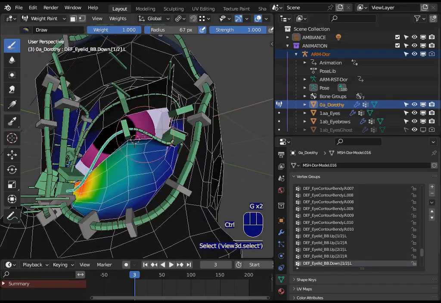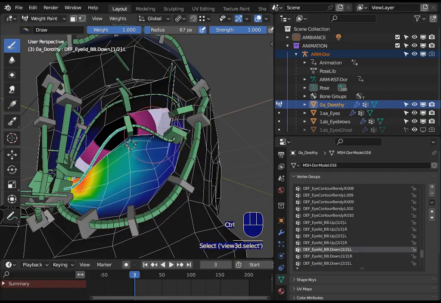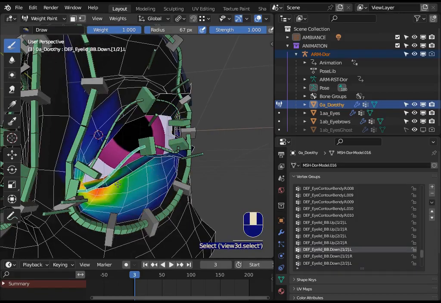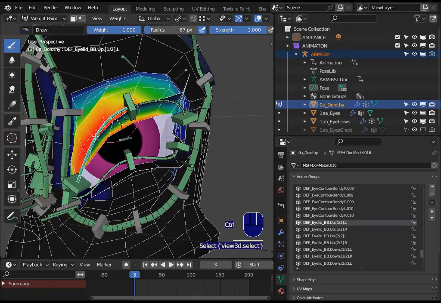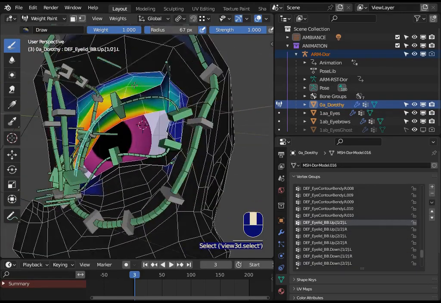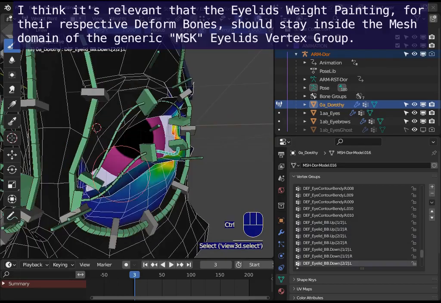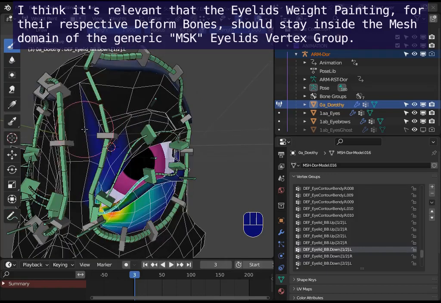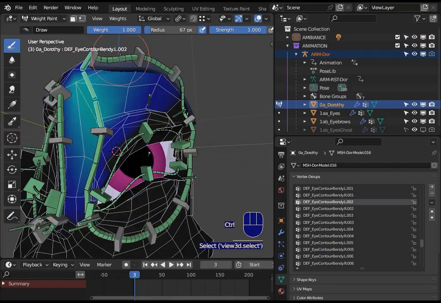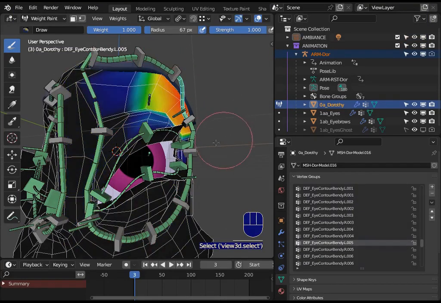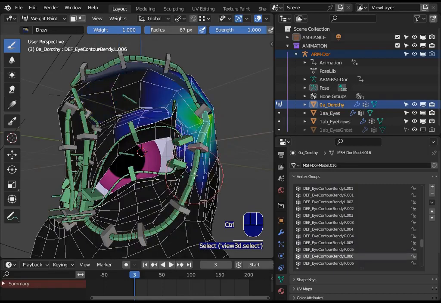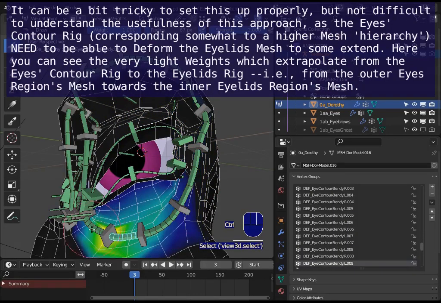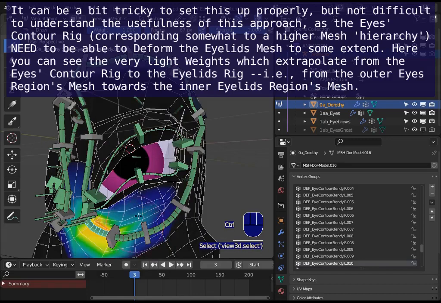Then the bottom eyelid. Interesting enough, the eyelids weights, they don't attempt to go beyond a certain limit. Actually here I might have some extrapolation accidentally. However, these weights from these deform bones on the eye contour rig have some influence on the eyelids mesh.